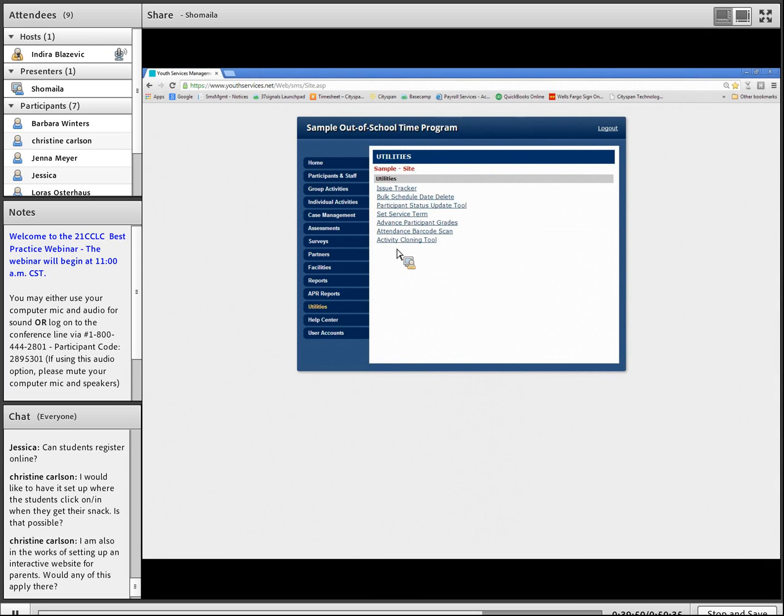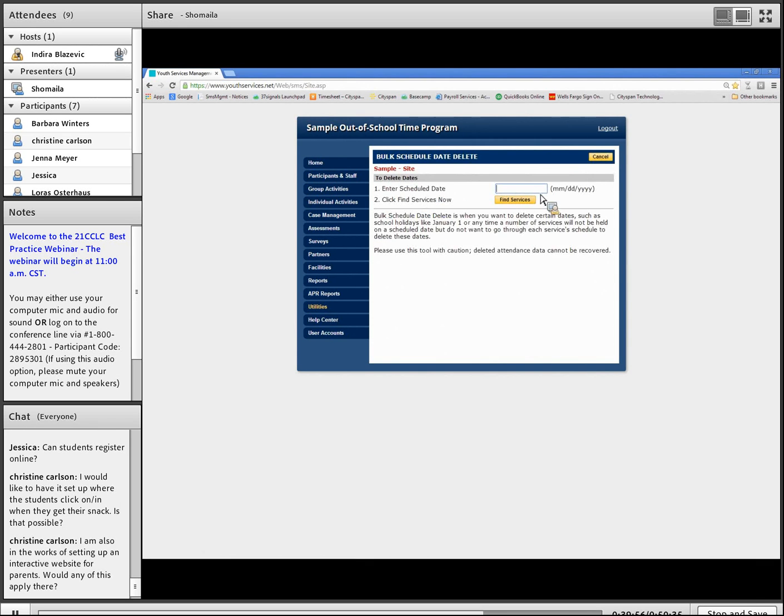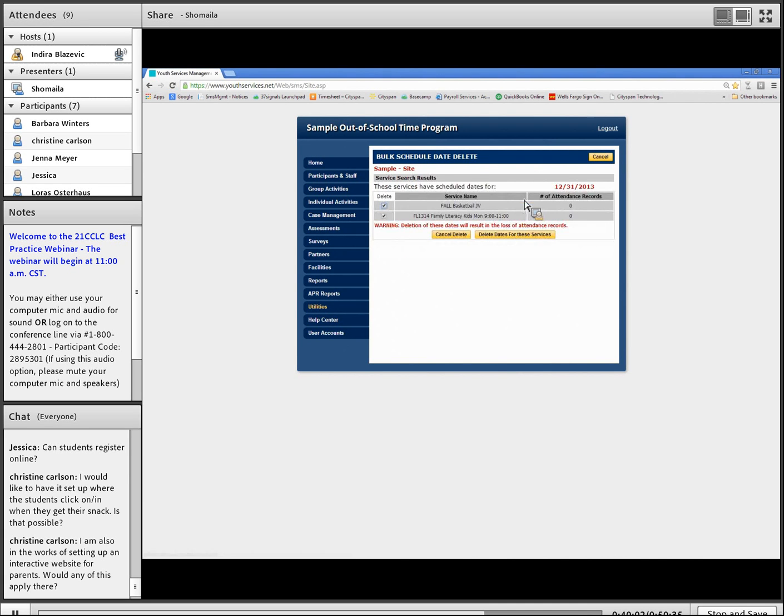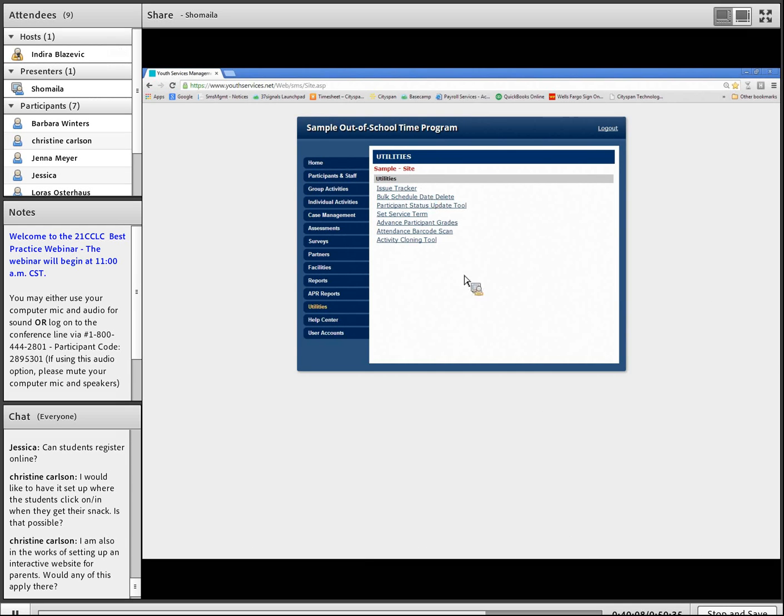Utilities, again, I walked you through how to update schedules and remove holidays. There's actually a way to do it here, when you could bulk schedule date delete. If I wanted to delete all the schedules that happened on December 31st, I would find services. It would tell me these are the services. I can delete dates. So this area is nice. It's more of when you roll over activities and things like that. There is advancing purchasing grades. So this is all end of the year stuff that's not really relevant.